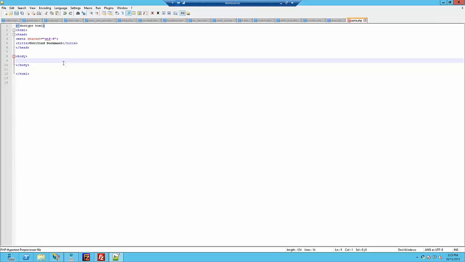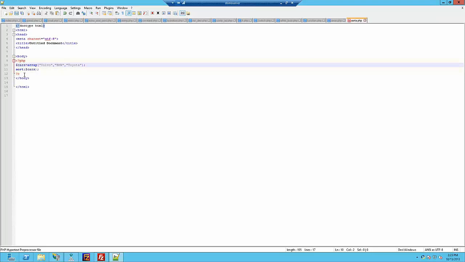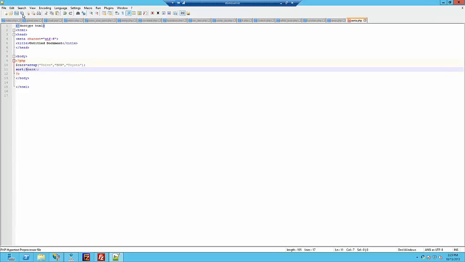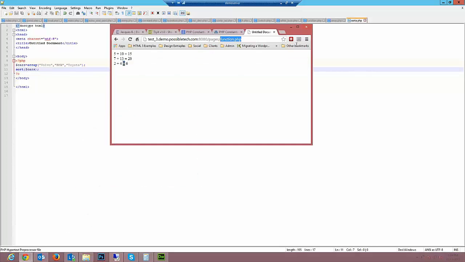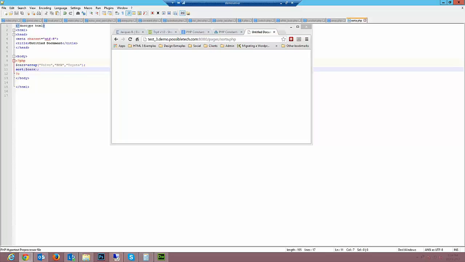I'm just going to put it in my body. So basically what we're doing here, we're saying $cars equals array Volvo, BMW, Toyota, and then I'm just saying sort cars. So when I save and I play this, you'll see that nothing is showing up because we're not telling it to do something specific. Okay. Then the following example that I'm going to show you sorts the elements of the numbers array. So I'm just going to show you that.